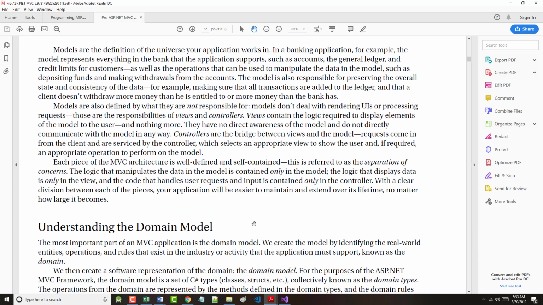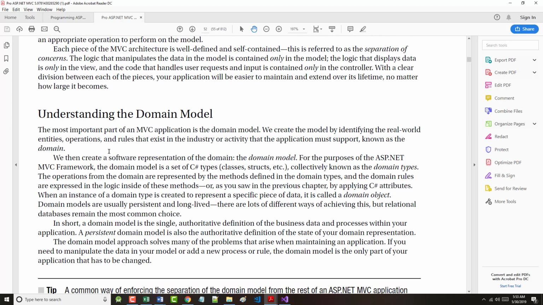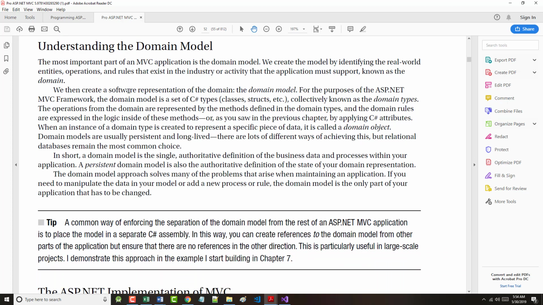It says here, models are the definition of the universe that the application works in. They're also defined by what they are not responsible for. They don't deal with the UI. They don't deal with processing requests. Again, the idea of rendering the UI, that's the view. The idea of processing the request, that's the controller. As mentioned here, each piece of the MVC architecture is well-defined and self-contained. That leads to that separation of concerns.